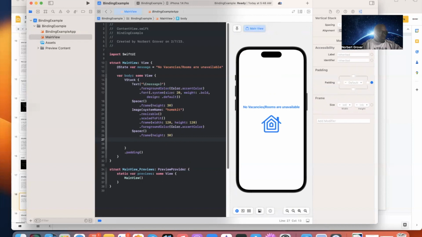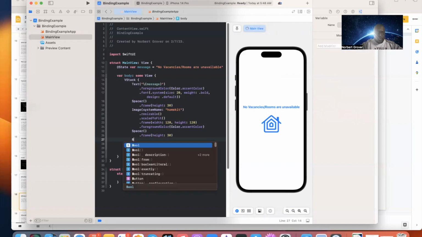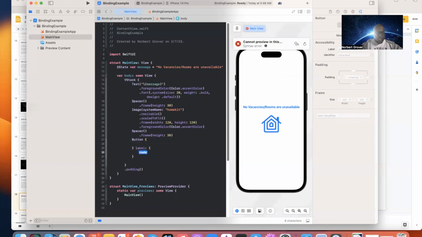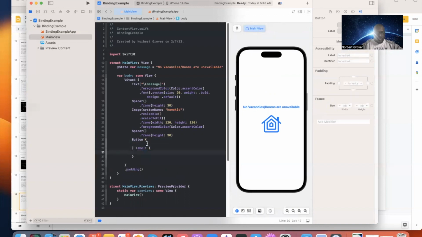Okay, so now I want to create a button. This is how you create a button, and you say label here, and that's it. That's how you create a button, right? So this is where your action goes, and this is where your UI, how everything looks, goes.